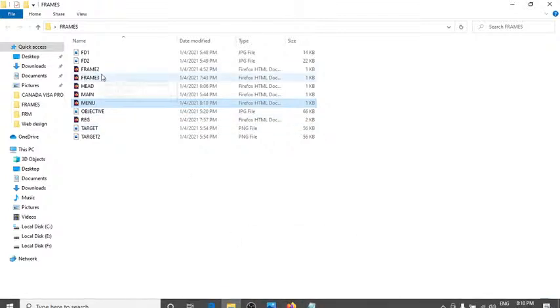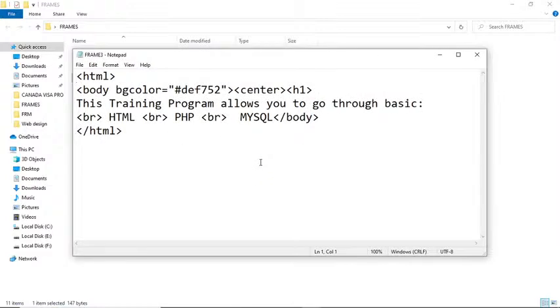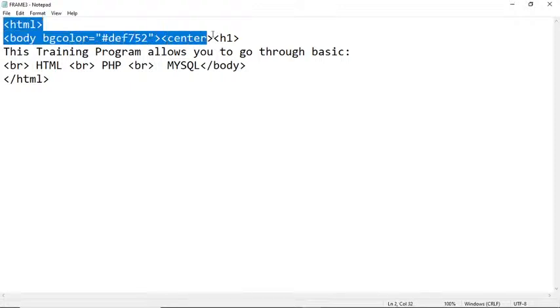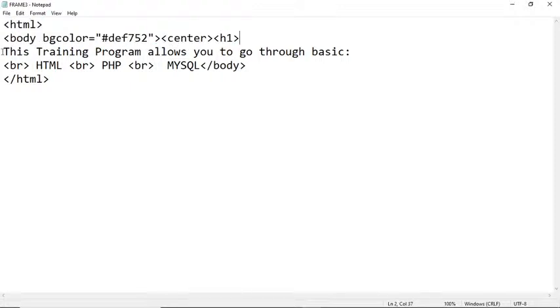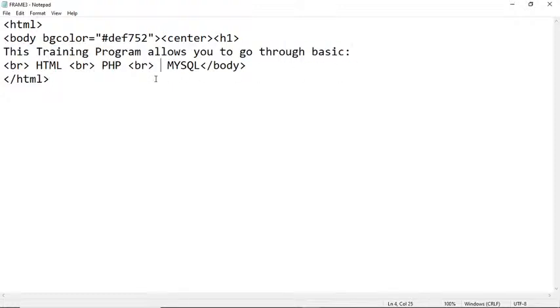Next thing is frame3.html. Open this. It simply contains normal text. These two tags, we are already aware of all these three things. Next, check here. This training program allows you to go through basic HTML, PHP and MySQL. Now closing the file.